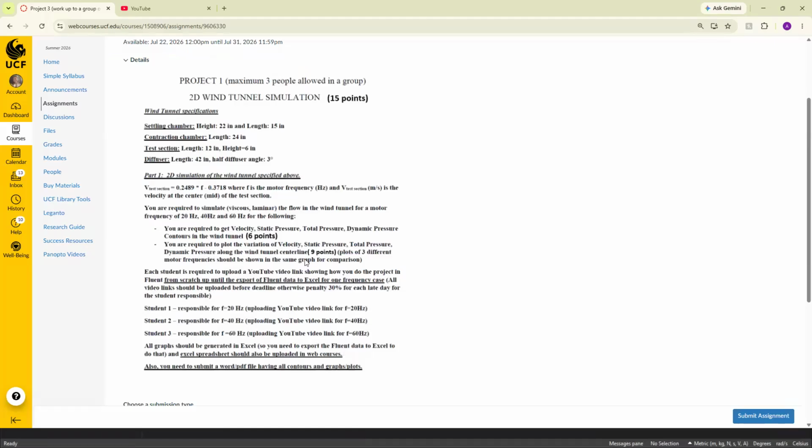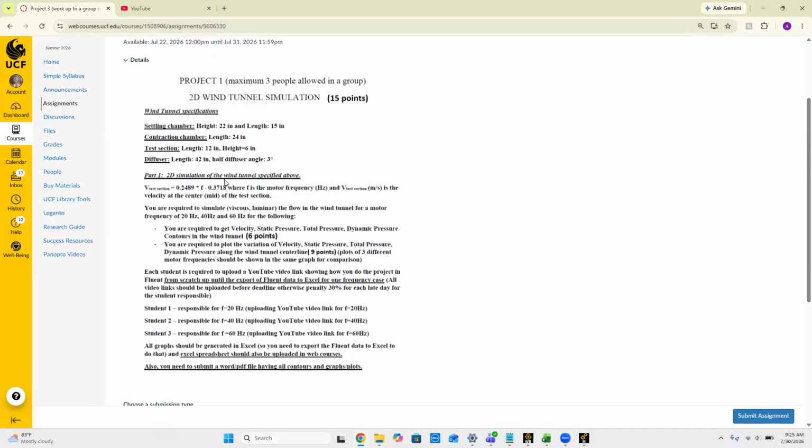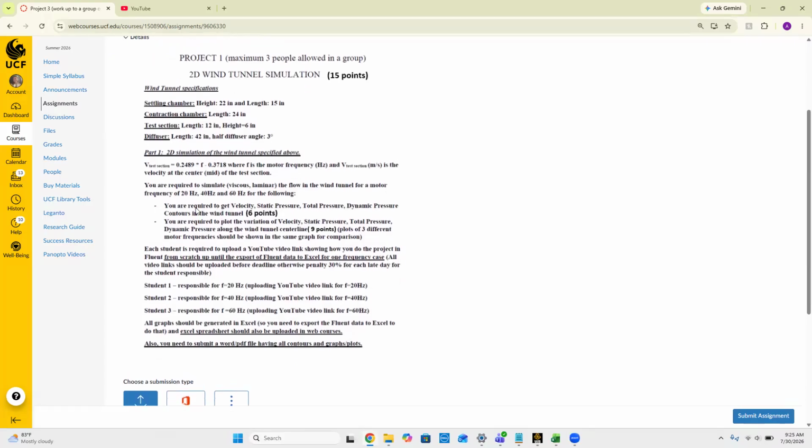So if I see here as well, just before I simulate, it's simulating viscous laminar flow, and we're supposed to do it for three different frequencies, and we're given a formula to find the velocity of the test section based on our frequencies. So viscous laminar flow, and then I have that specified here.